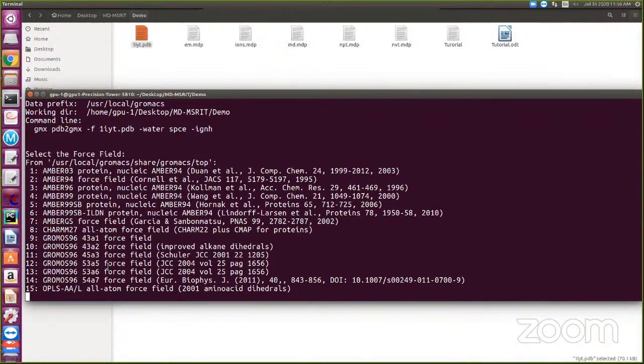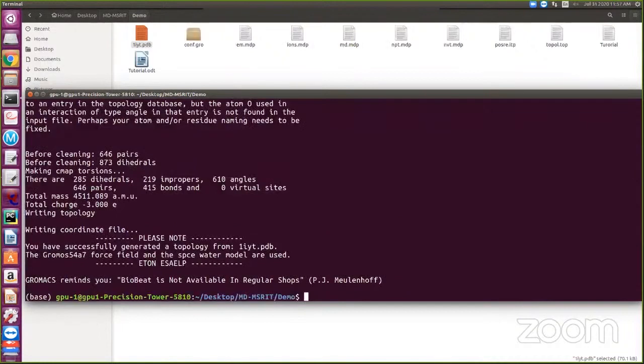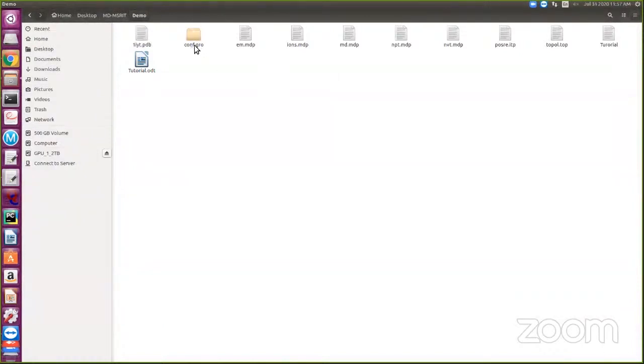So what I'm going to select now is the force field number 14, Gromos 96 54A7. So I'm going to type 14 here and press enter. Now it is created. So what is created here? It created a file called conf.gro, and it created topol.top, which is very important, and posre.itp. There are 3 files created now.